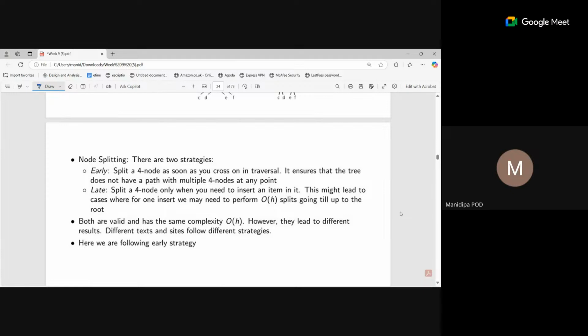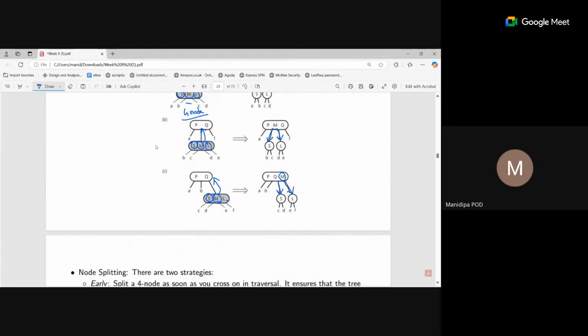Okay. What does it ensure? That the tree does not have a path with multiple 4 nodes. See, what happens if I have multiple 4 nodes in a row? Let's say I have a node like this, which contains A, B, C, and these are all the children. Now, this left child of A contains another 4 node, which is D, E, F. Now, say I want to insert G in this node. So there will be a split. Which of these elements will go one level above? E. E will go one level above.